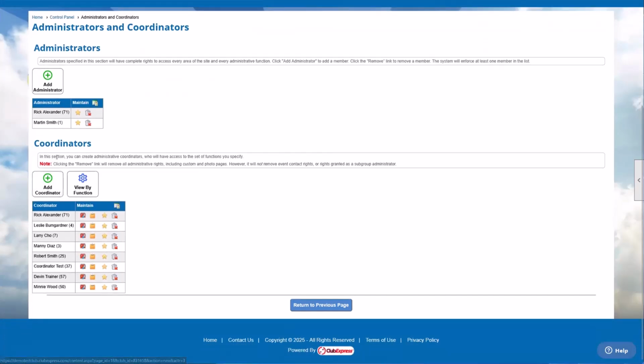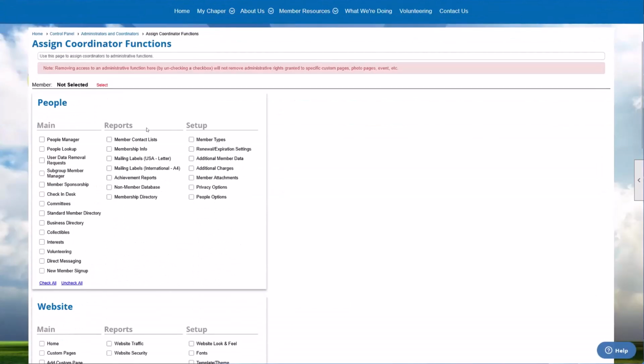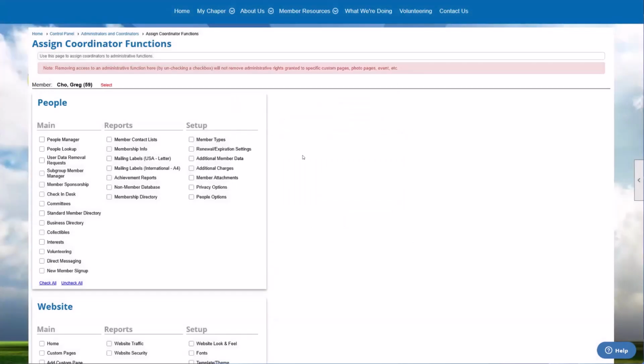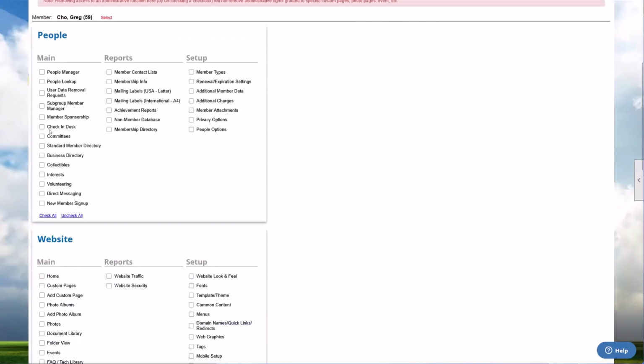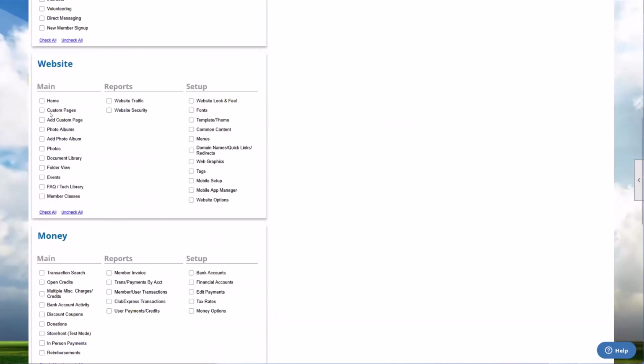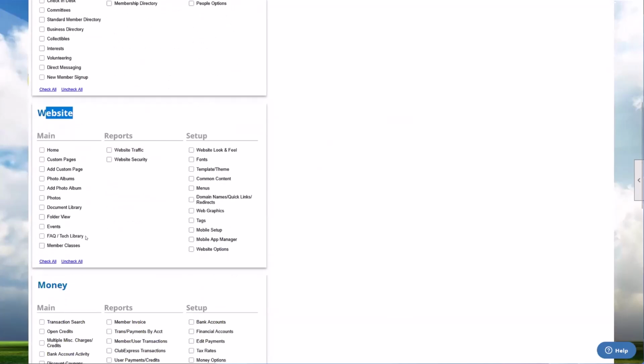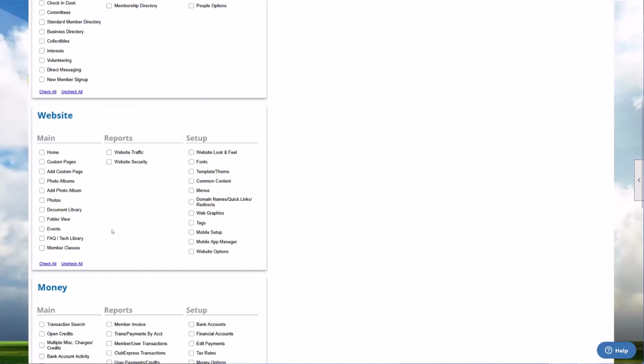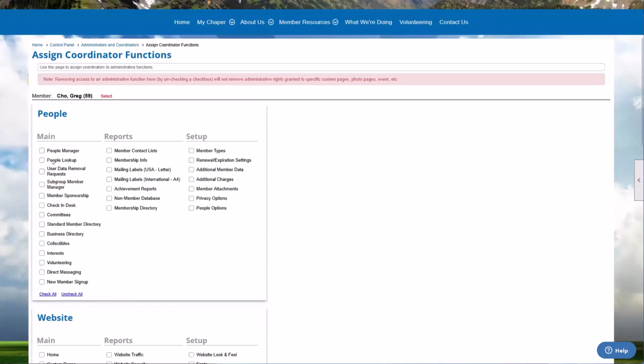For a coordinator, we say add a coordinator, and we land on this page that says member currently not selected. We do that same select process where we say, I'm going to choose Greg Cho again here. I want Greg to be a coordinator. And we come in here and we'll see all the different functions in the control panel. So you'll see it's broken up by the same tabs: people, website, money, club communications. So all the different functions that someone might have access to, and we can go down the list and just check off anything that should be available to them.